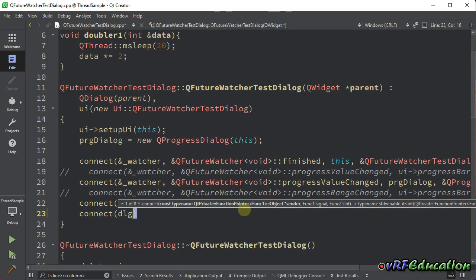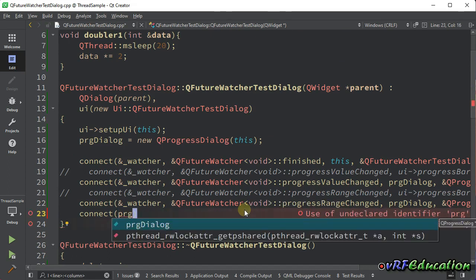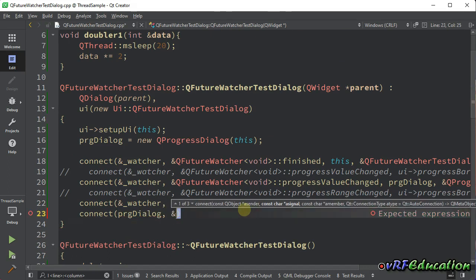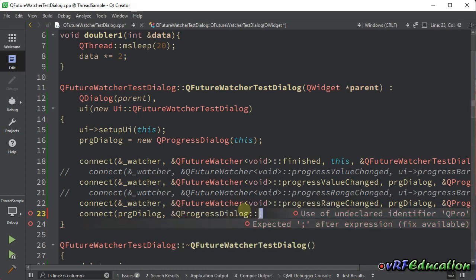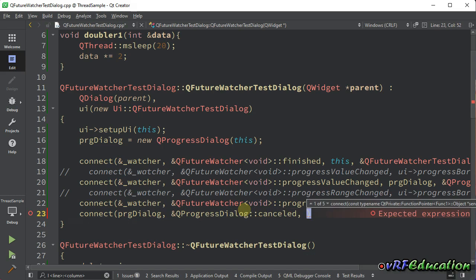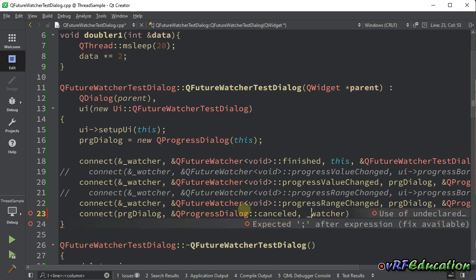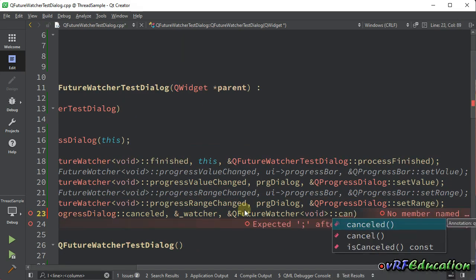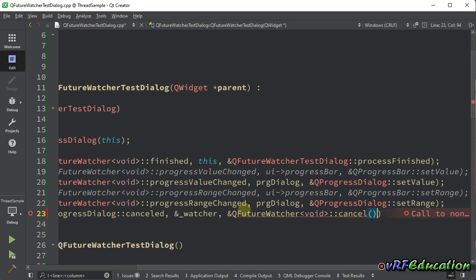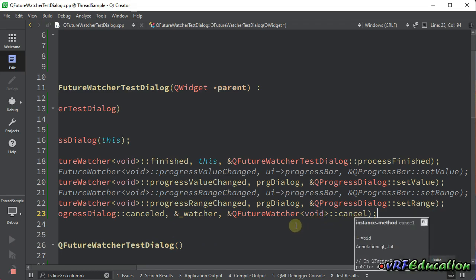Connect from PRG dialog, the signal is canceled, and connect it to _watcher, and let's copy this, cancel. So that's it. I connected the cancel from QProgressDialog to the cancel slot inside the QFutureWatcher.